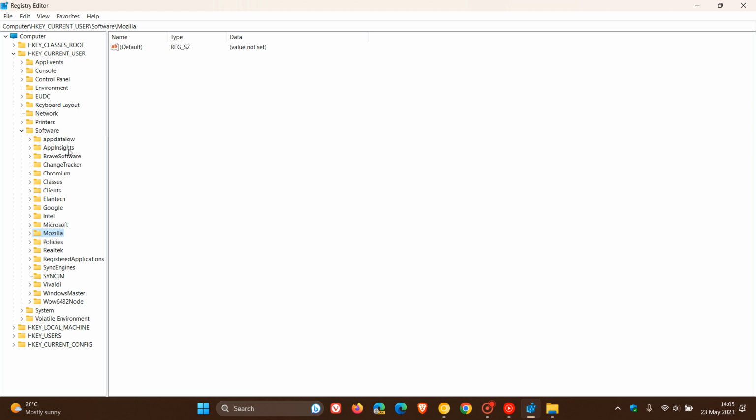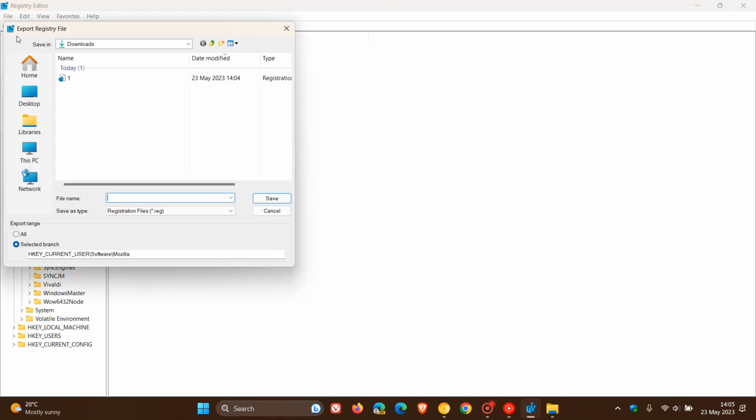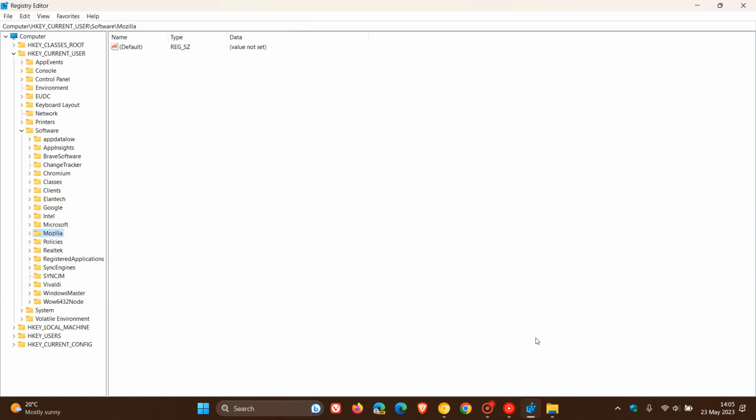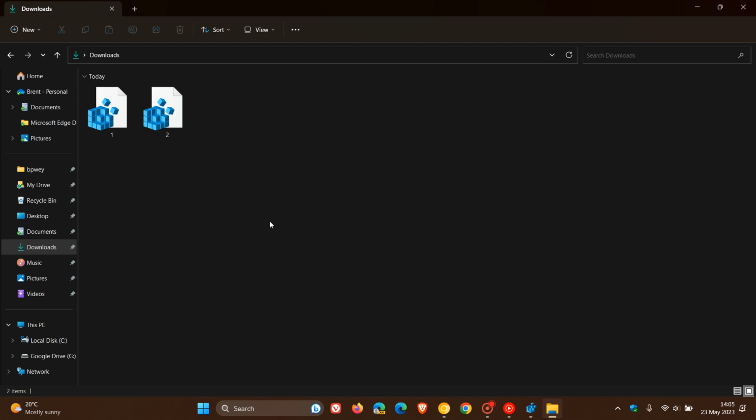I click on Mozilla, and then I head back to File, and I click on Export. Once again, I choose a download location where I can save that backup file and entry, and this time I'm just going to call this number 2 for the purpose of today's video. And I click on save and it's done. And if I head back to that location, you can see now there's the backup of my Mozilla entries, which is only 7.67 kilobytes. So it's very small. So you've just backed up that actual key.